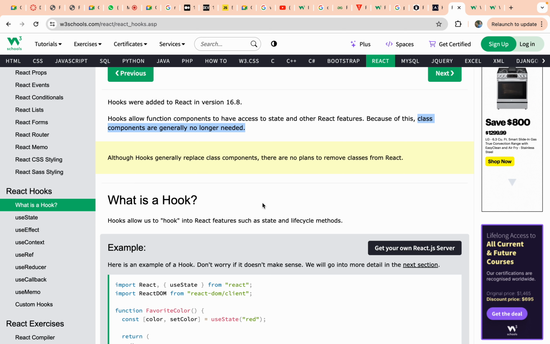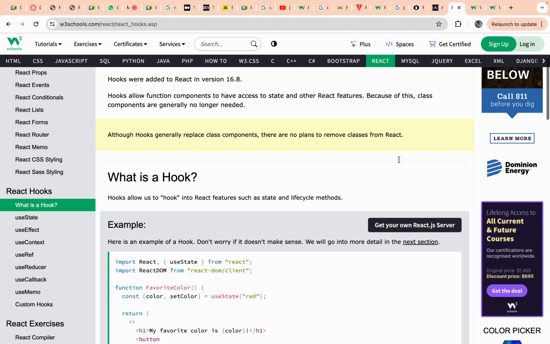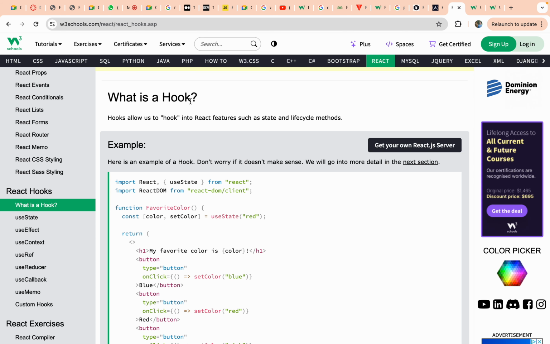If you understand these concepts very well, along with the basic JavaScript I told you about earlier, it's enough to build at least 5 projects. Very simple projects. You don't need all of JavaScript to build React projects, just the basics. Although hooks generally replace class components, there are no plans to remove classes from React. So what is a hook? Hooks allow us to hook into React features such as state and lifecycle methods. We will talk about those tomorrow.